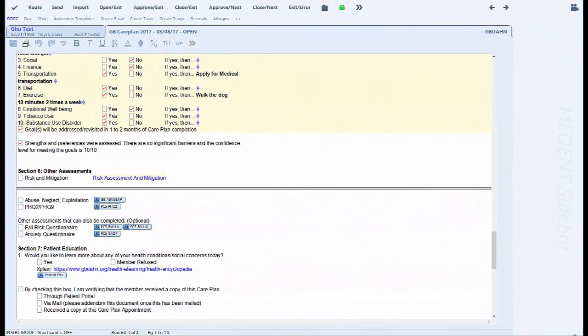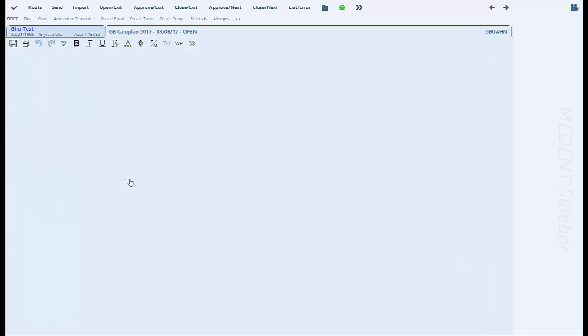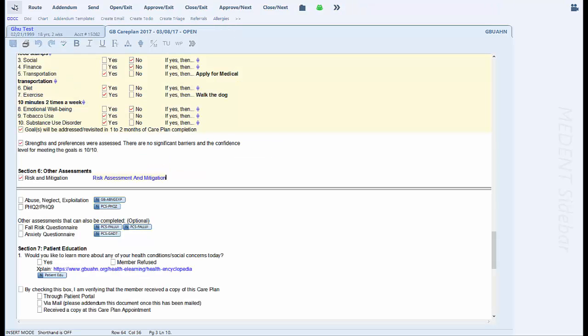After you have completed the risk mitigation document, you will return to the care plan. Check the box next to the appropriate section. You will notice a blue link off to the right-hand side. By clicking on this link, it will take you to your completed document. Once that is completed, you will move on to the abuse, neglect, and exploitation document. To create this document, you do the same thing you did for the risk assessment and mitigation.